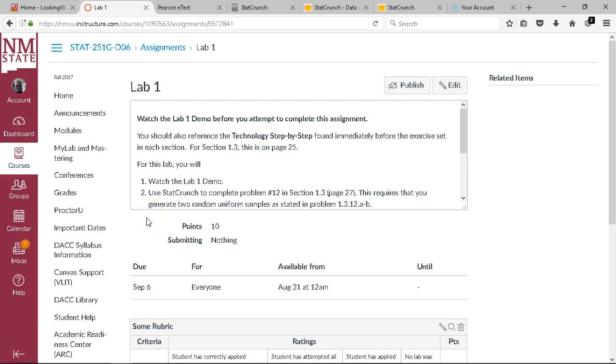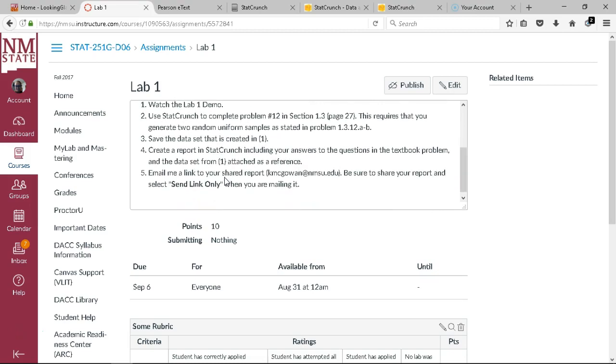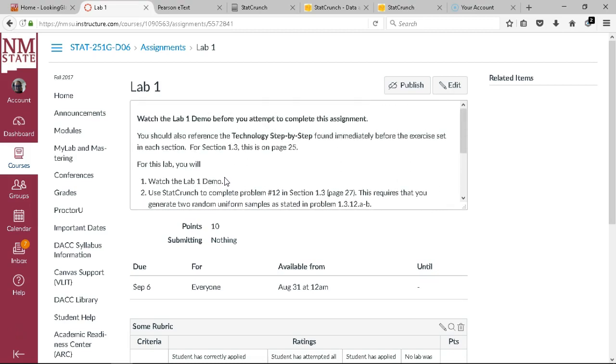This is the demo for Lab 1. This will just give you a basic idea of what you need to accomplish. In the Canvas page for Lab 1, what you'll notice is there's a description of which problems you need to do and a basic procedure. The lab demo will help you with the details of that procedure.